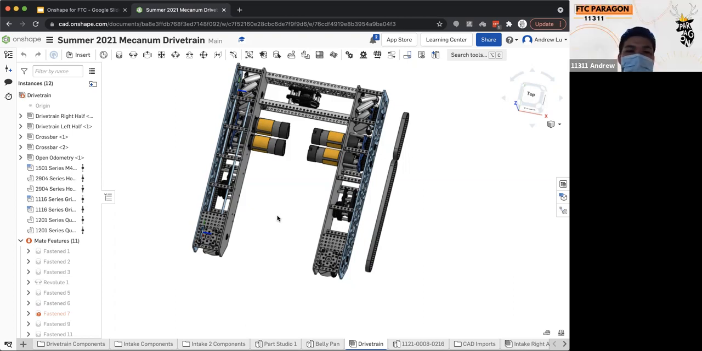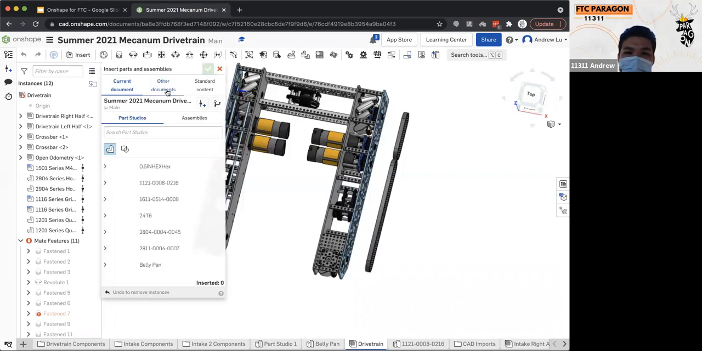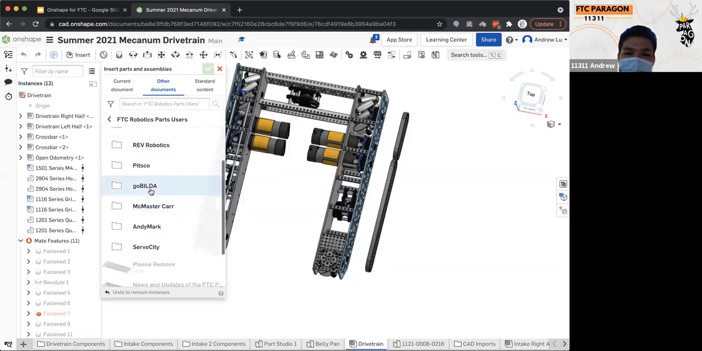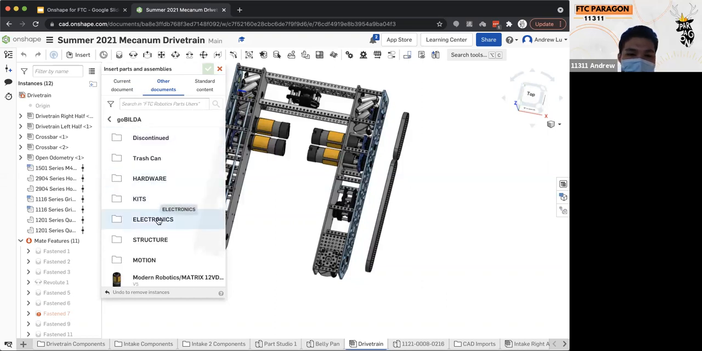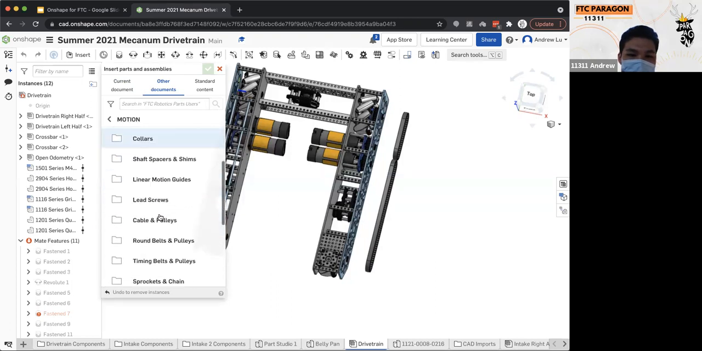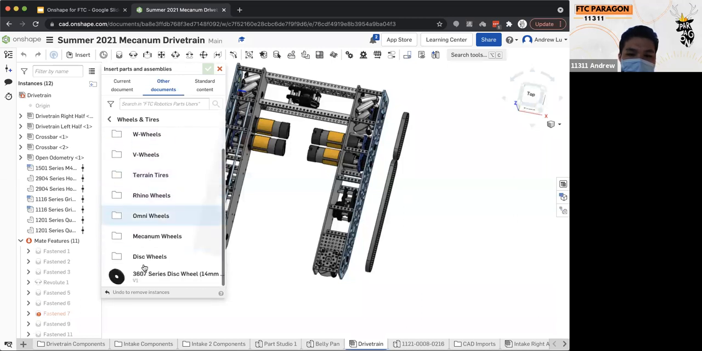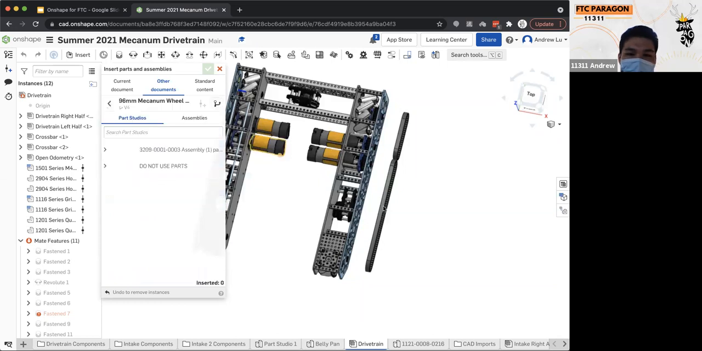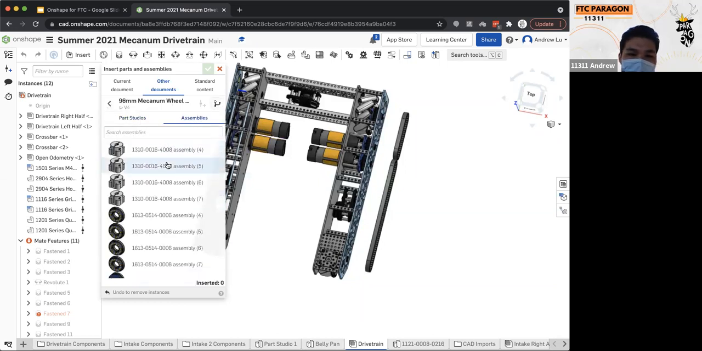Yeah, there's a lot of parts that you can utilize. A lot of it comes from the FTC part library. So if we look in here, there's actually a lot of parts from a lot of different vendors. So for example, we can go into GoBilda and then motion wheels. And you can see that they already have a lot of different wheels here. So this whole mechanism wheel, you can just import into here.